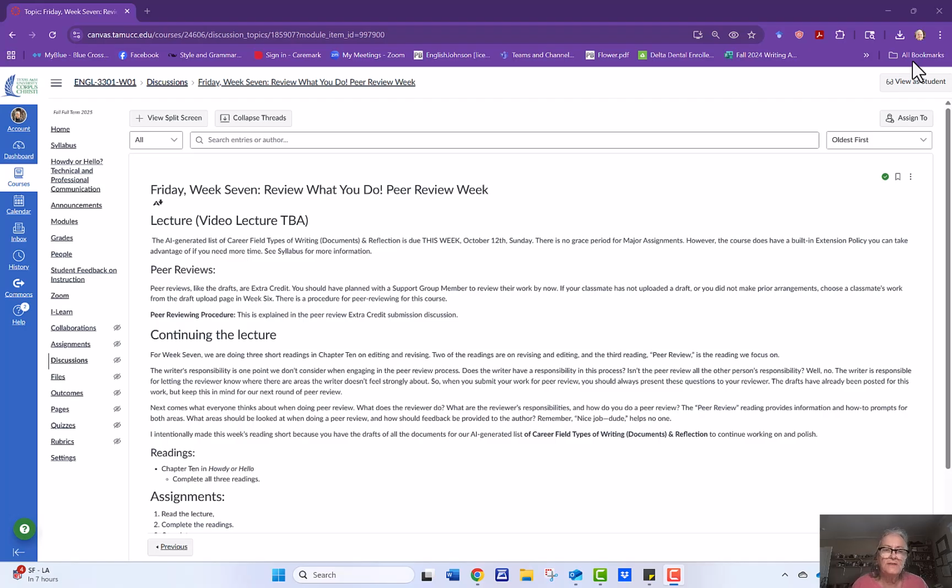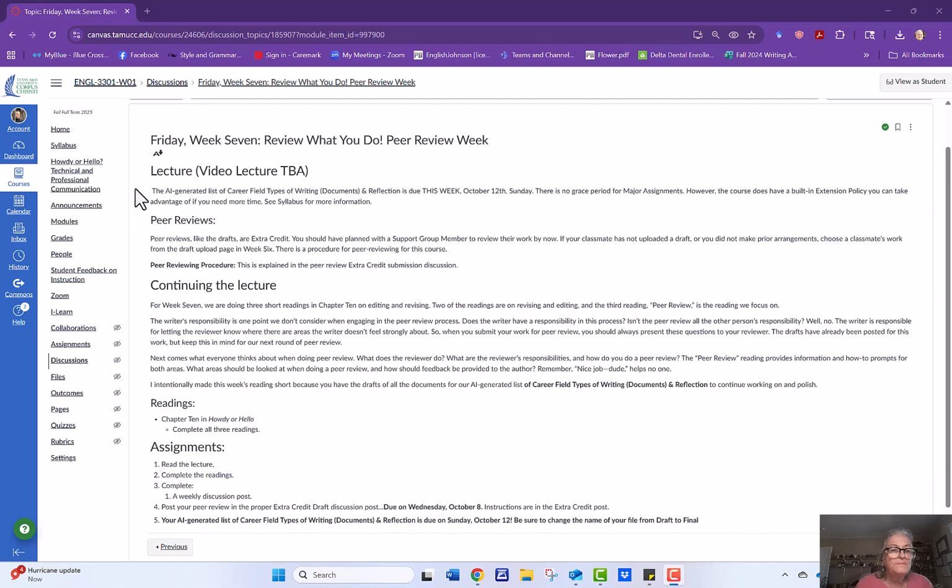For week 6, you read about the writing process, that writing is iterative, and how you can write sections at a time. For this week, we're going to talk about the peer review process. Remember, October 12th is when the final polished version of Project 1 is due, and there's no grace for major assignments. You have the extension policy if you want to use that, okay?